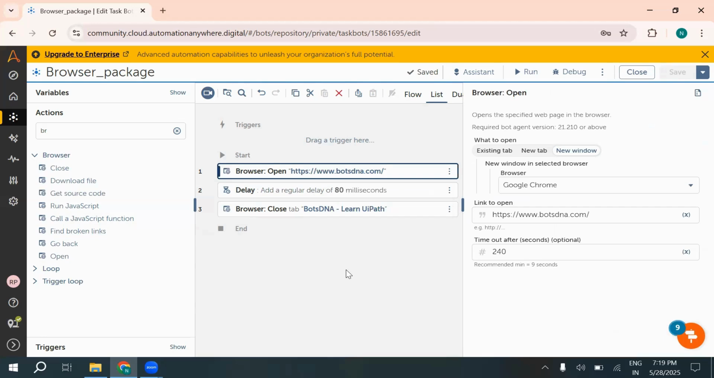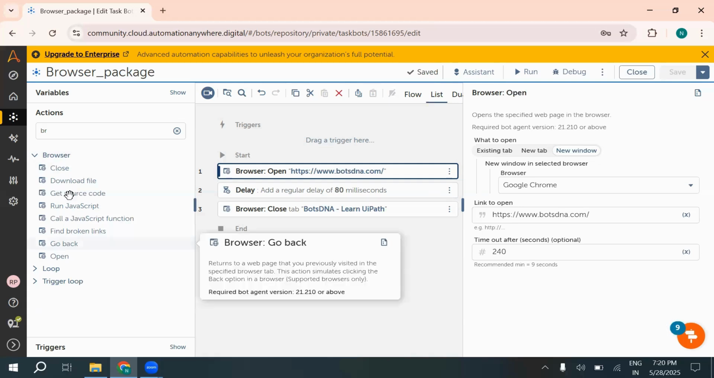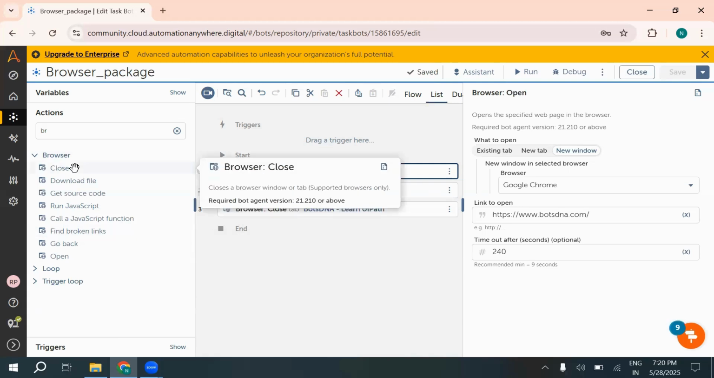Right. So we have created here a sample: open browser and close browser. We have seen the download file action also. We have seen the go back action also. So these are the only actions available under the browser package.